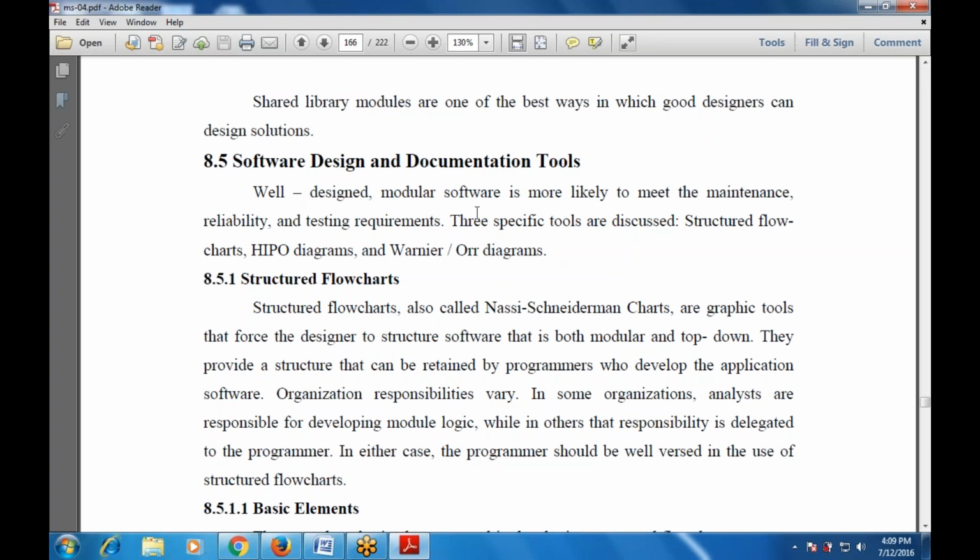So let's talk about the first one, the structured flowchart. As you know, a flowchart is a pictorial representation of an algorithm. Flowcharts are graphic tools that force a designer to structure the software to be both modular and top-down. So they design the system with a top-down, modular approach, and they provide a structure that can be retained by a programmer who develops the application software.